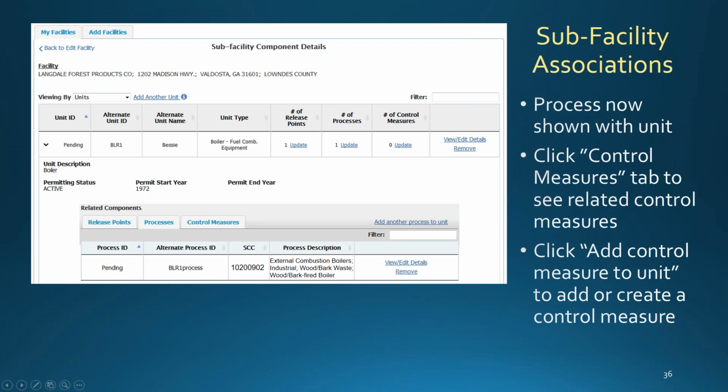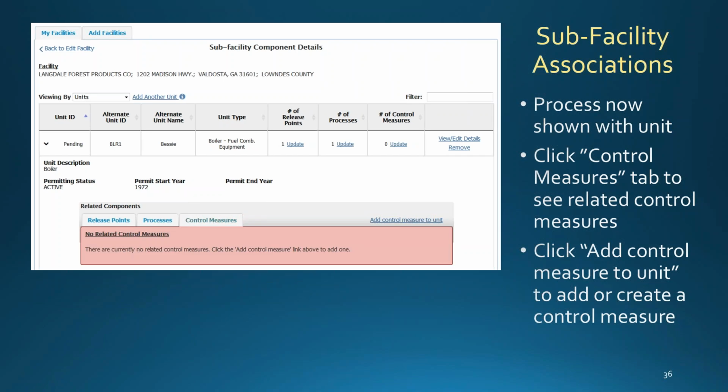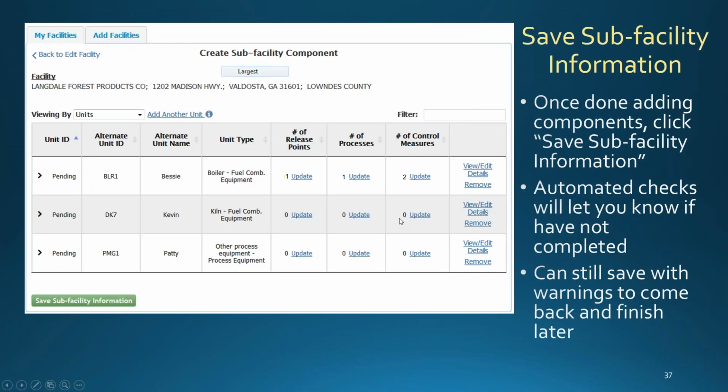So after all these dialogues, we end up going back to this main sub-facility component screen. And now we see our one process has been added to our facility, and we can move on to control measures using the control measures tab. We don't have time today to go through all the details there. We have added those features, and there are a number of really neat things that can be done. But in the interest of time, we're just going to illustrate here that there's nothing there initially. After you've added control measures, we're not going to go through that process. You would see something like what we'll show next.